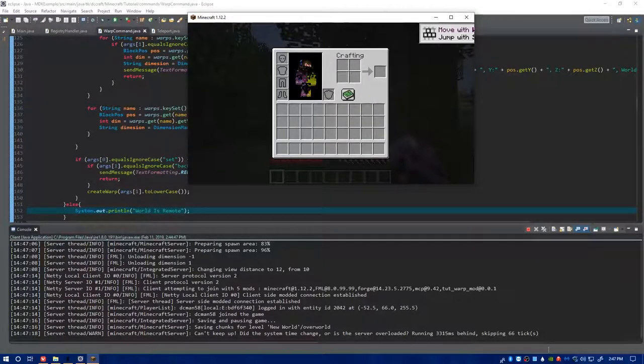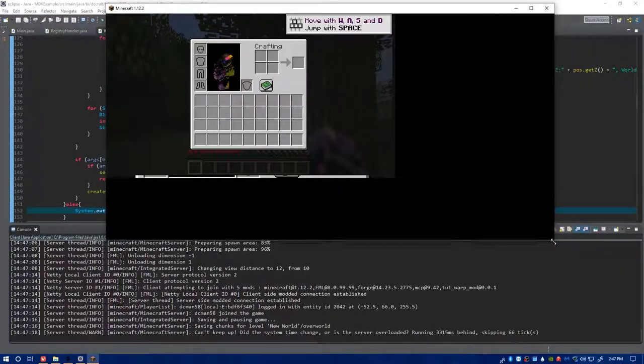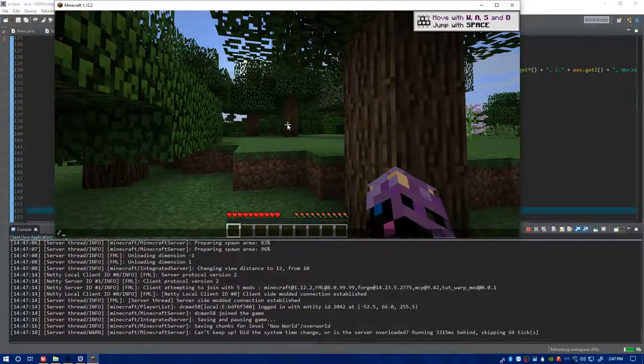Alright, let me look at the console, resize this so it's not so tiny. Alright. Now if we type something like what set home.